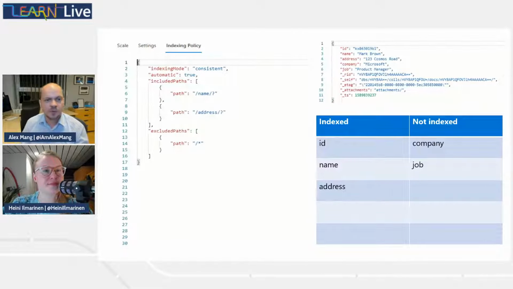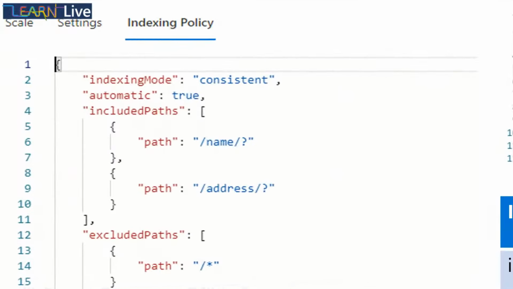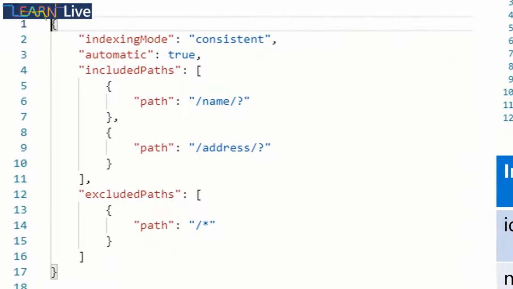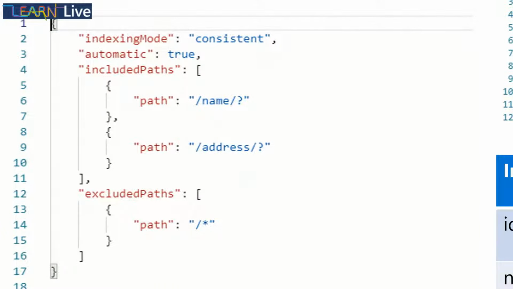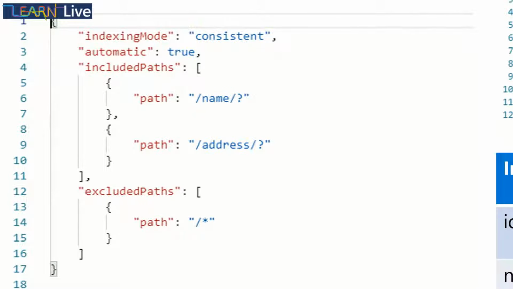So if we are to go and optimize this index policy to only include the necessary paths, we're going to have, for instance, the name and the address properties included, on the premise that we know that all our queries are only running executions against the name and the address. And additionally, we opted to exclude every other property. This would be a good use case right here. So for this particular document, this would effectively translate to indexing the identifier, the name, the address, and excluding everything else, including the company, the job, and the system properties.